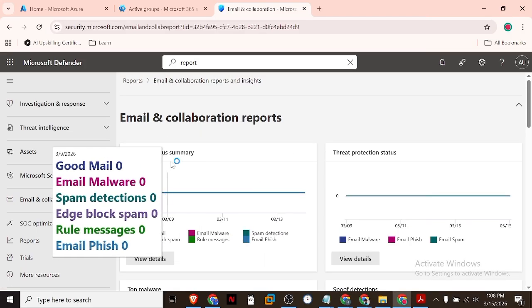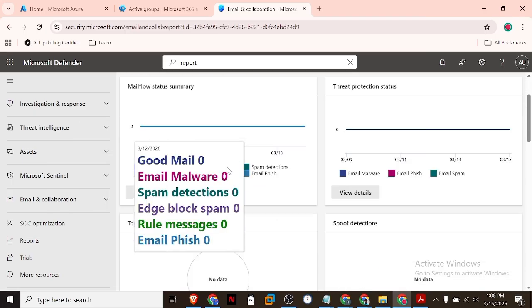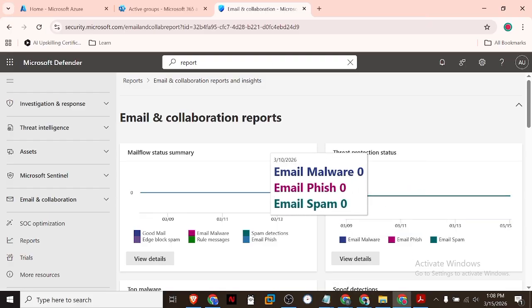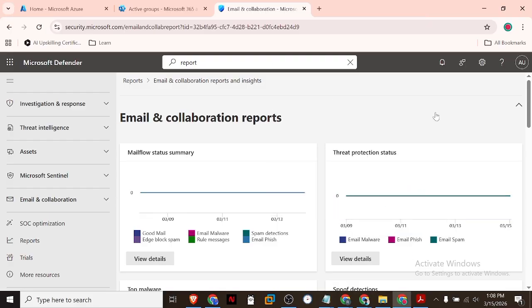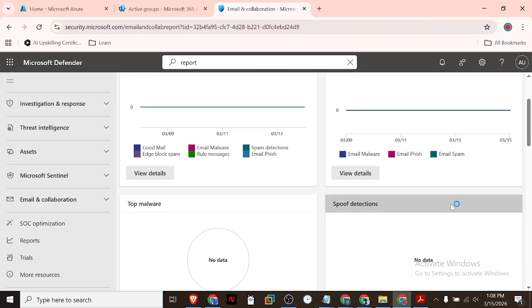Email and collaboration reports, mail flow summary reports. You can see good emails, you can see email malware rules, you can see spam detections. So these kinds of reports are being segregated by Microsoft. Then we have threat protection status, that your environment is email malware, is email phishing and email spam. So these are the topics we are going to cover in our upcoming sessions. What is email phishing, what is spam email and all.